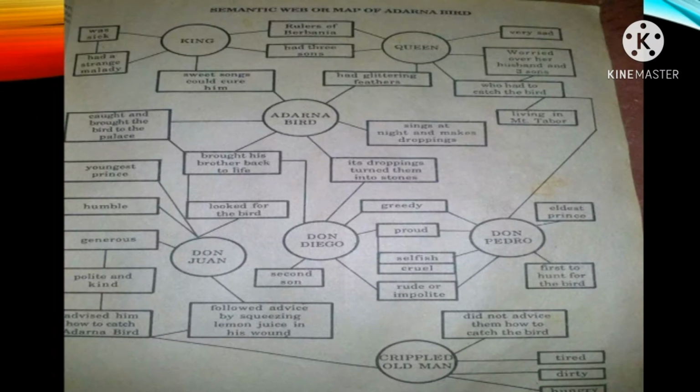So let us proceed to the examples of semantic webbing. We will use the Ibong Adarna or the Adarna bird in English bilang isang parang platform o batayan para mas lalo pa nating maintindihan ang semantic web. Dito nyo po nakikita ang mga characters ng ibong Adarna na sila na ang King, Queen, Adarna Bird, Don Juan, Don Diego, at Don Pedro.